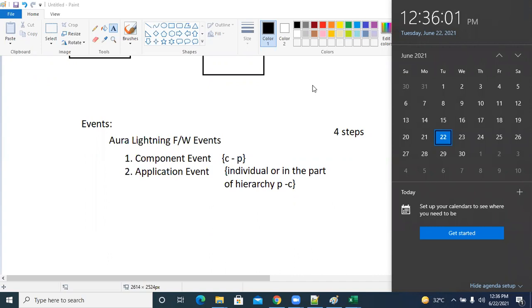Okay, that is the strategy we have covered today. It's simple: you just declare a method inside a child component, identify that in the parent component, and pass parameters. Salesforce will take care of it.